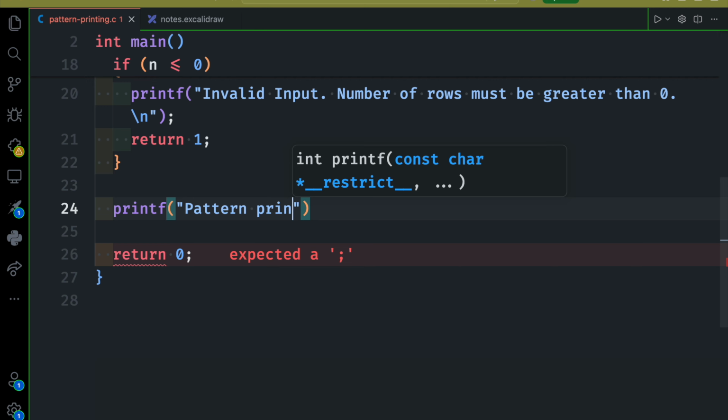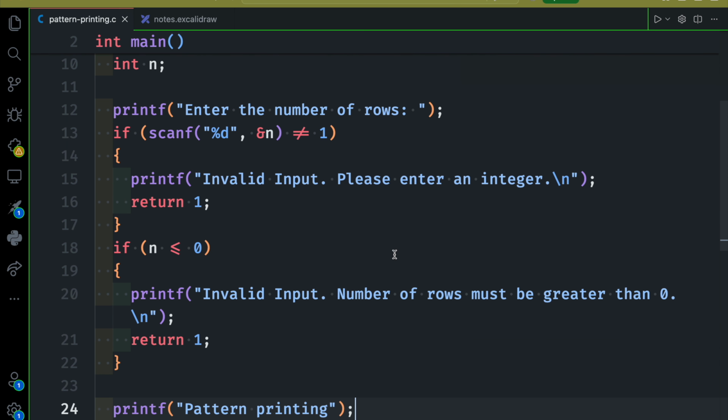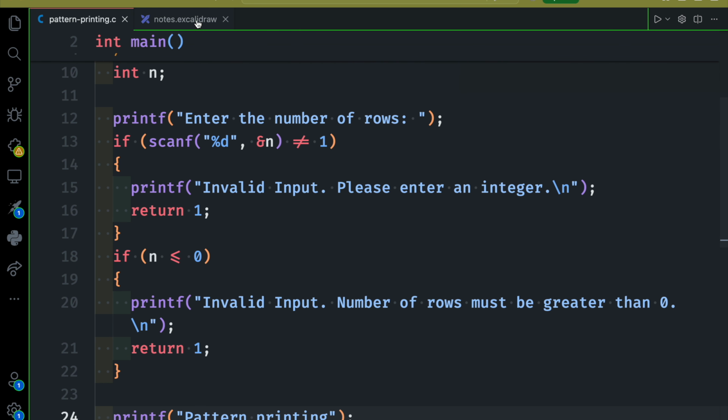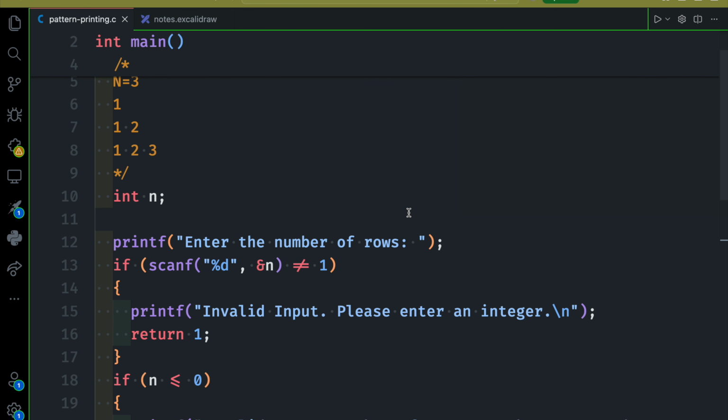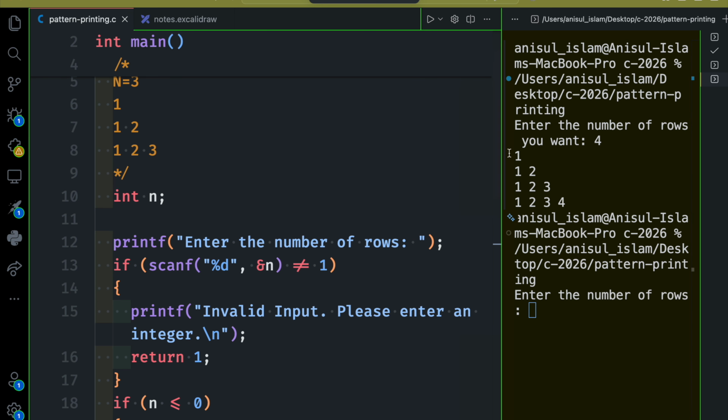Pattern printing. This is a message I just wanted to put here just to check whether things are working fine or not. Okay, now let me test this code before I even go to the explanation part of how the pattern printing works. So this is the basic structure that we'll be using many times. Okay, let's compile and run. Let's see whether it does work.